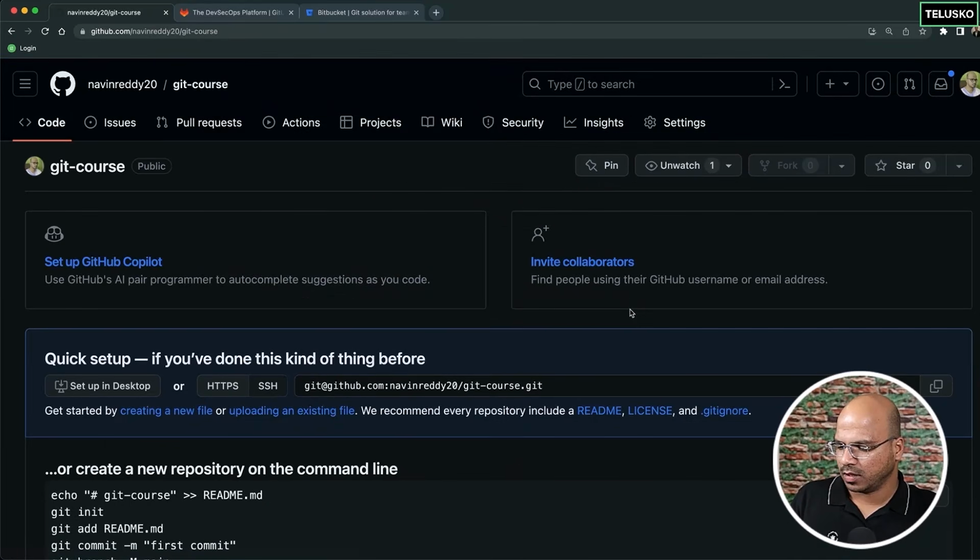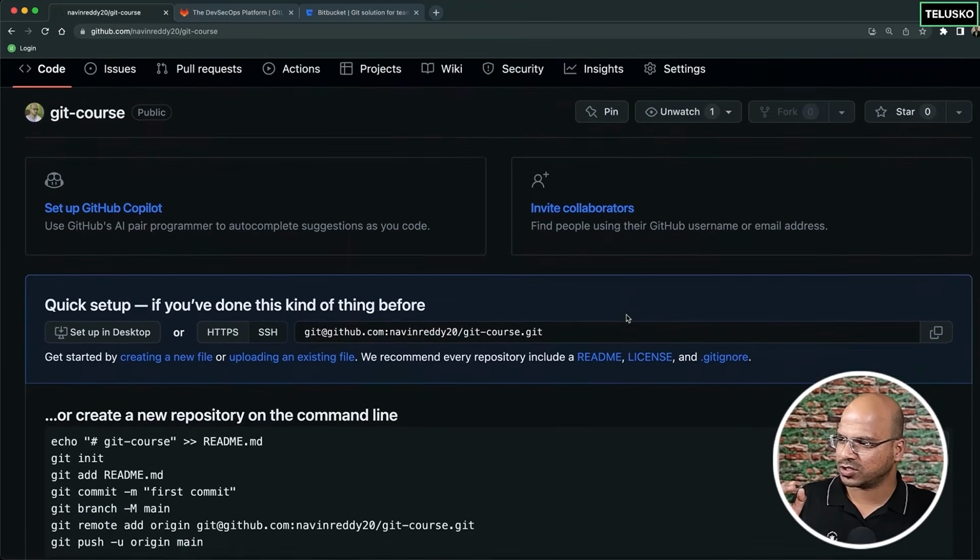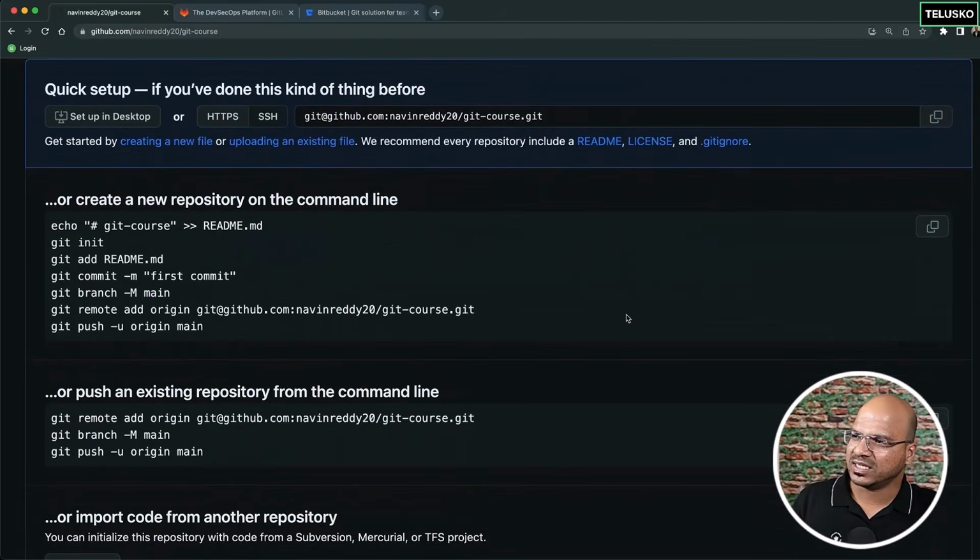And done. So you can see you got your repository here. When I'm recording this video, there's an option of Copilot for AI programming, and I will not be using that. Also, I can invite collaborators. At this point, I don't want to do that. Just scroll down and you will see all these steps.